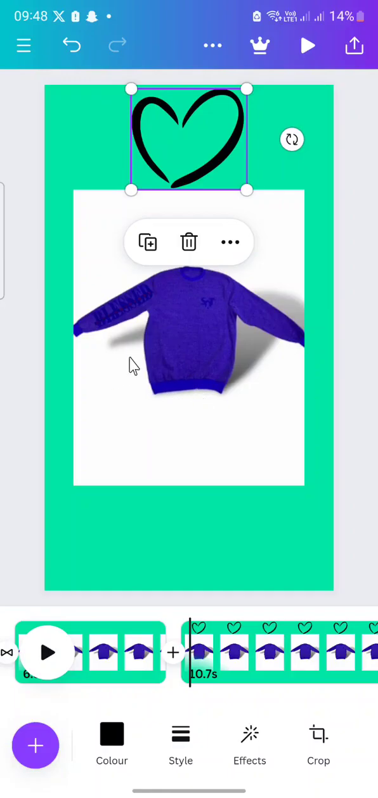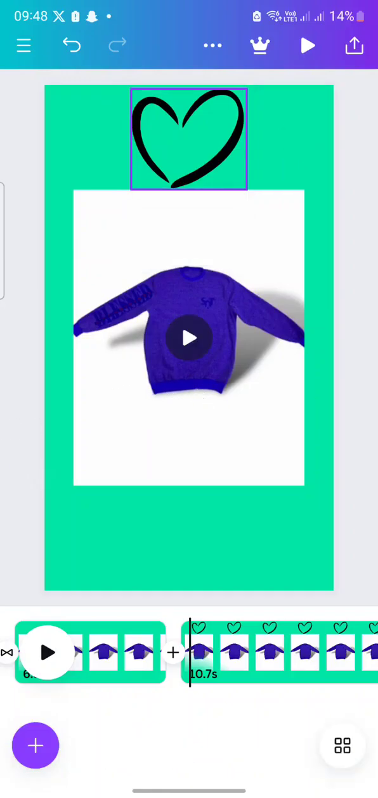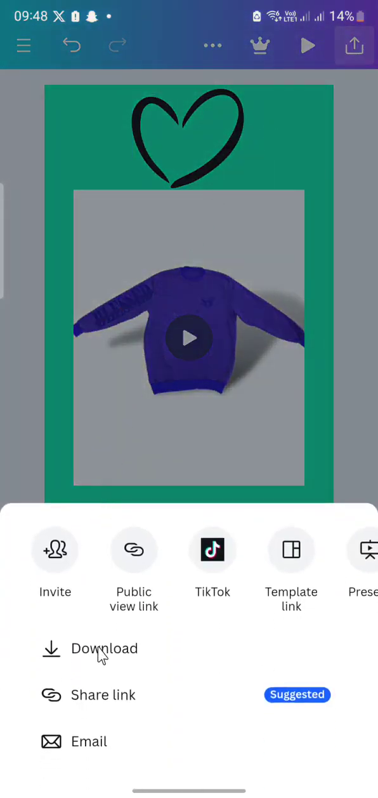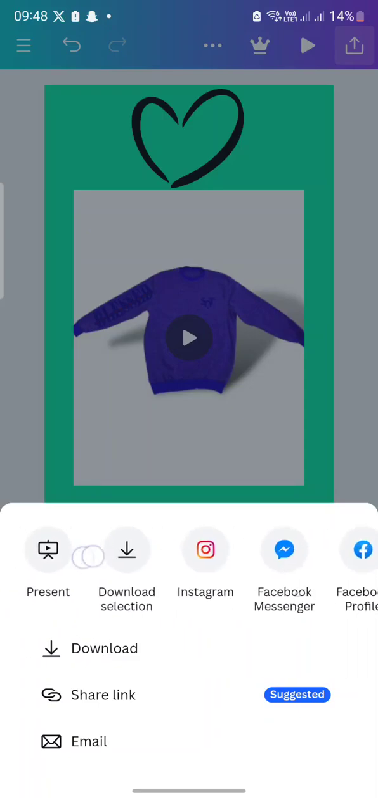After doing all this, you can now save your design. So let's say you want to save your design. You're going to come to this top right icon, click on it, and then go to download or share to, you can share it to social media.